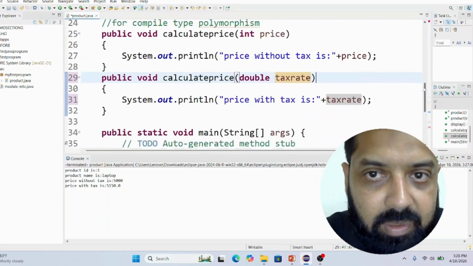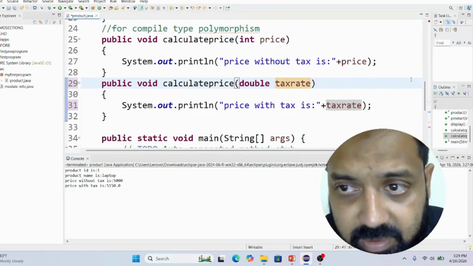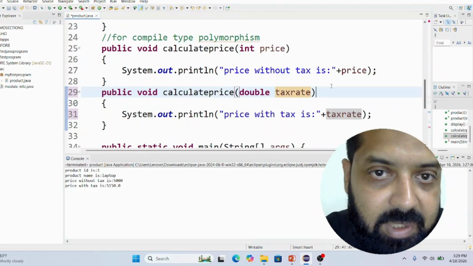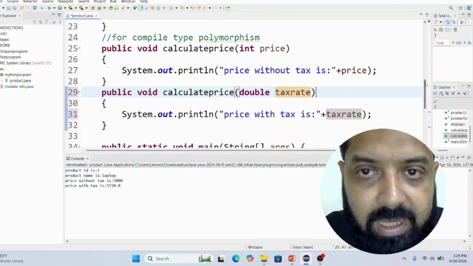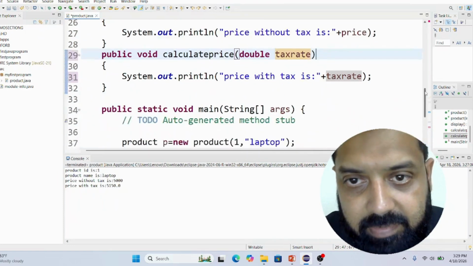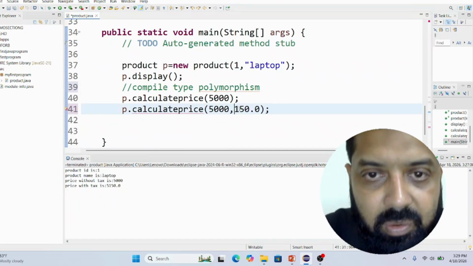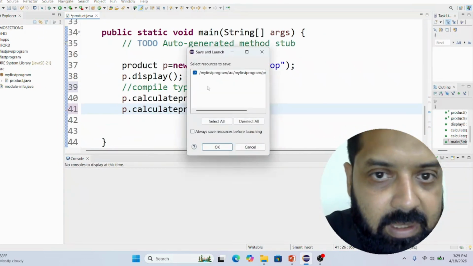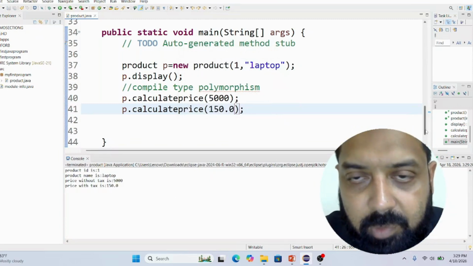So in p.calculate, the first function contains an integer type price, and the second contains a double type tax rate. The function name is the same, but the parameter list contains different data types for the different variables. If we execute it, it will call the relevant functions. So this is the case of polymorphism.